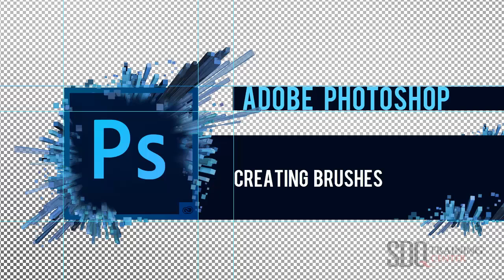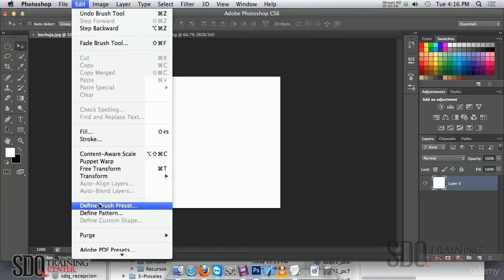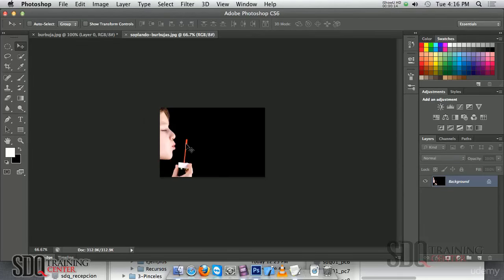Now it's time to create a brush. Creating a brush is really simple. It's as easy as going to Edit and clicking on Define Brush Preset on any image we have opened in Photoshop. In this case, I would like to create a brush that will create the effect of a bubble blowing out.